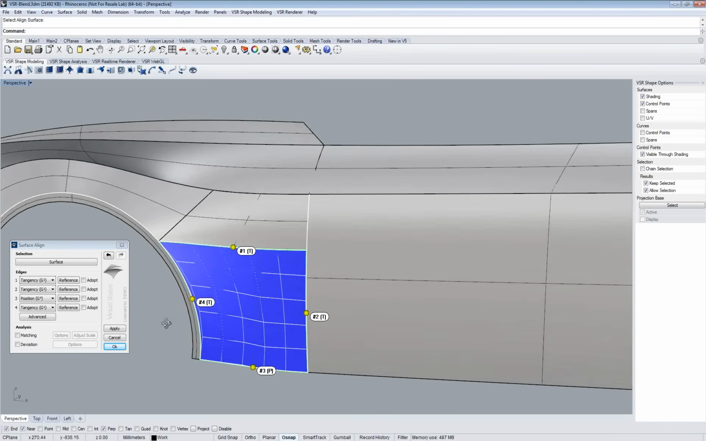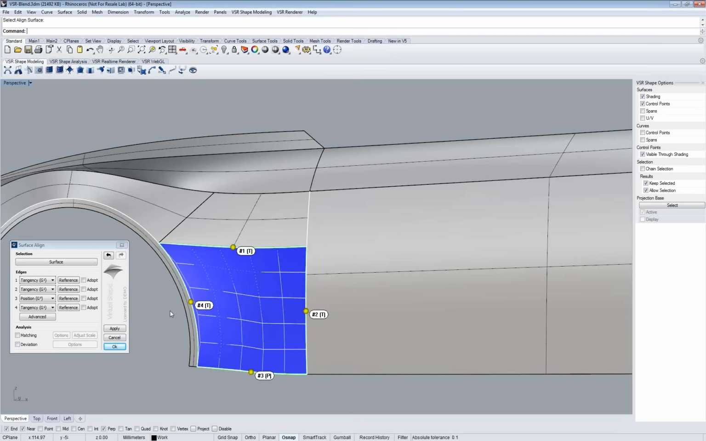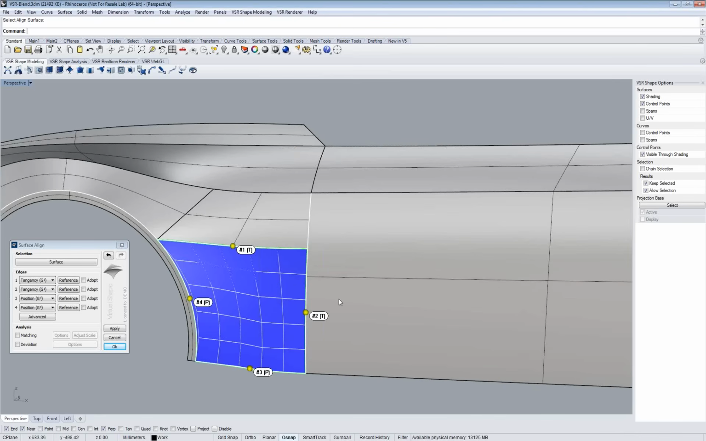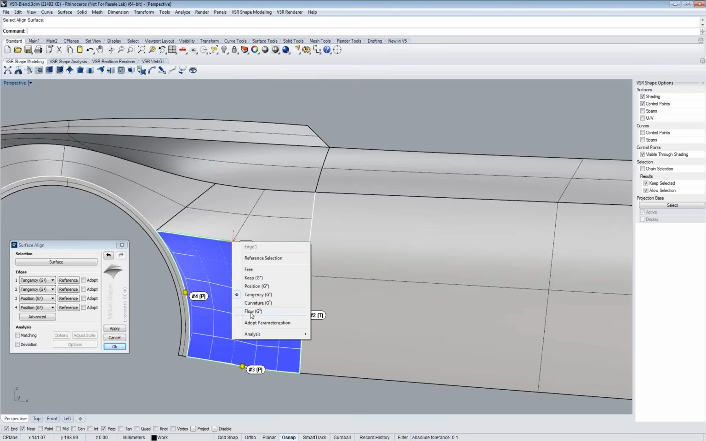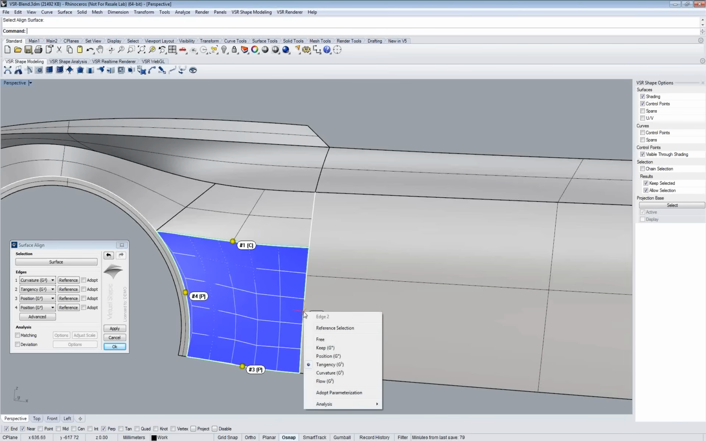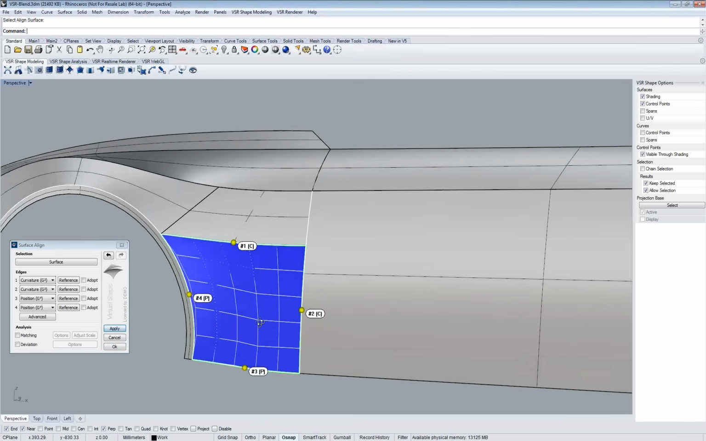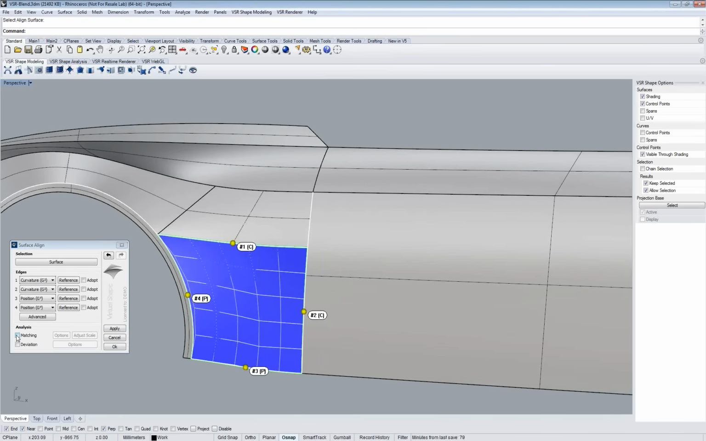Okay, so this surface here, I got only a curve down here, so this can only be matched position continuous, and I don't want to match tangent continuous to this side. I want to have a sharp edge here, so this will be position only too. But the two other transitions to these surfaces shall be very smooth, so I'm choosing curvature continuity for them. Also again, right mouse click on the handles in the graphics area to directly choose the continuity you would like to have.